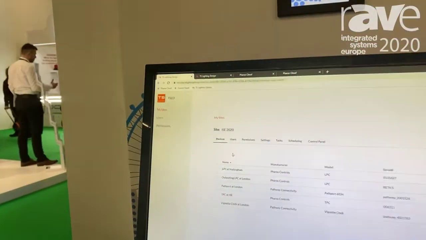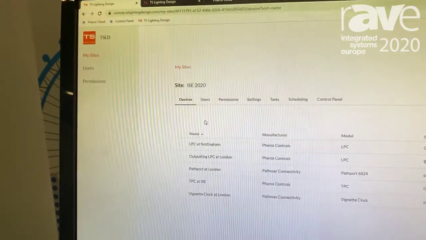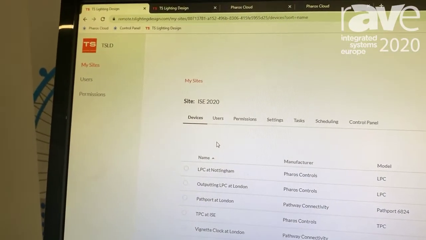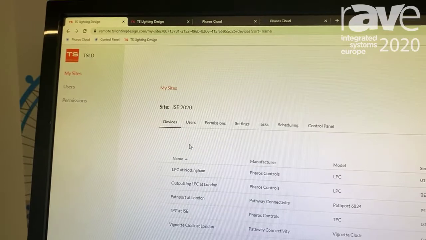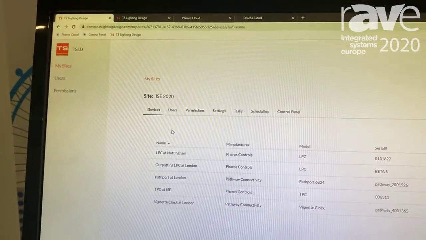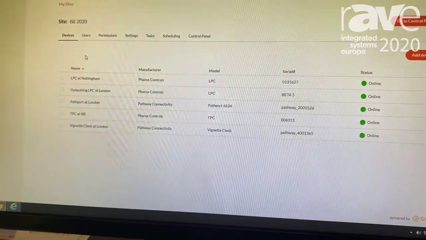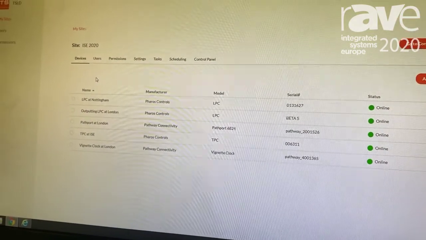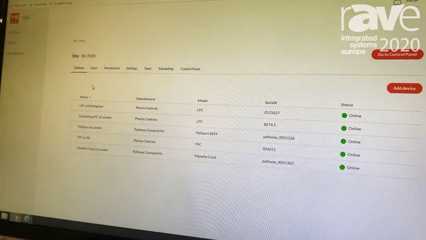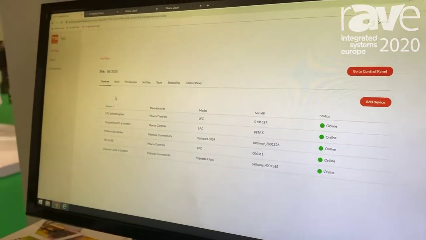Devices on the platform can all be managed in one project. You can see here we have a project with devices from Pharos Controls and Pathway Connectivity. They're all in one project in the portal from TS Lighting Design, and the portal is powered by SixEye.